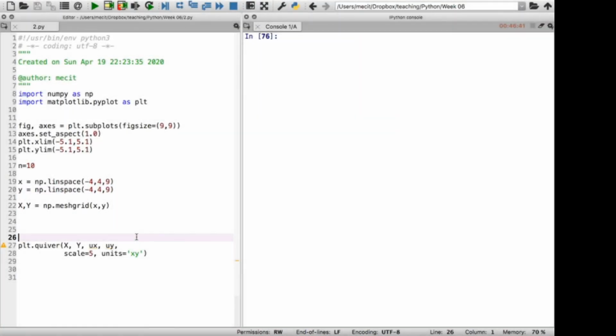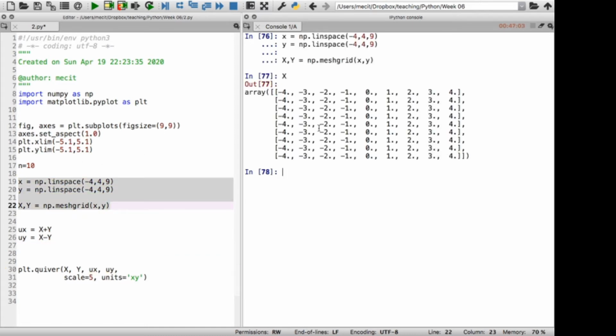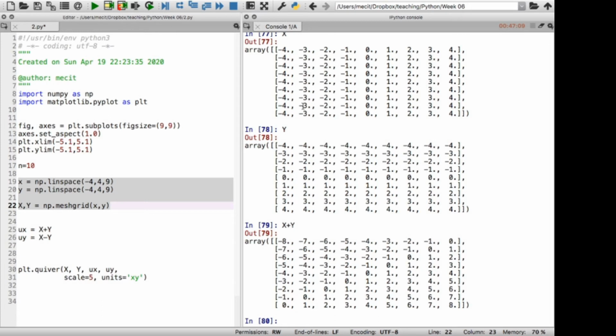I want to show you that you can define your vectors as functions of the coordinate. So my vector components can be, for example, x plus y, and y components x minus y. To show you how this works, let me run this part. So these are my coordinates. X plus y is the element-wise sum of these two. So here is another array that has the same shape and size of the coordinate axes, x and y. So x minus y would look similar.